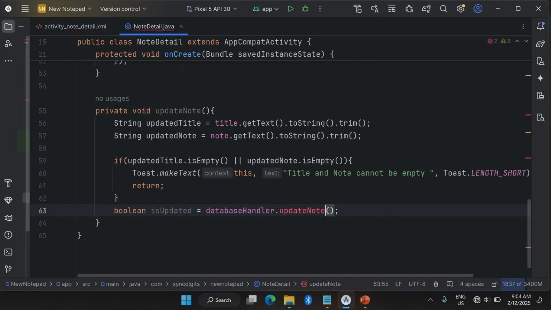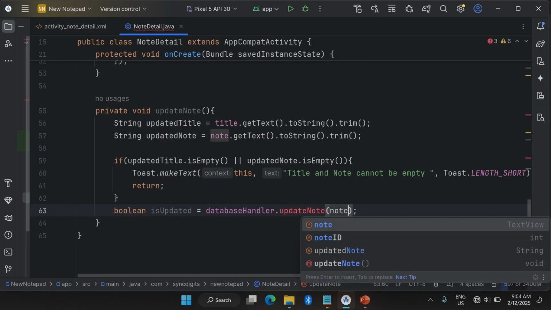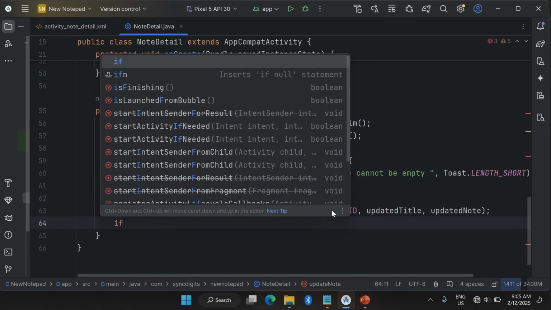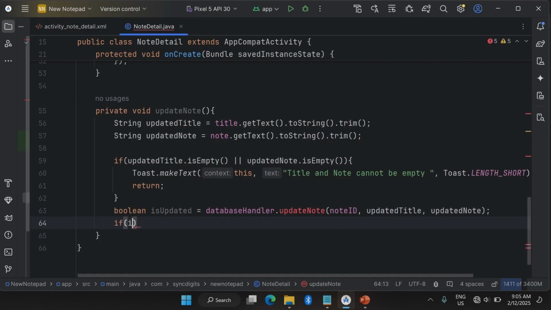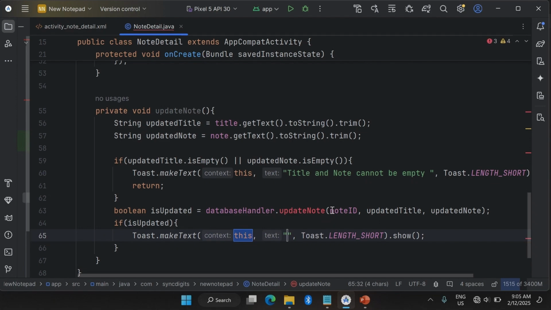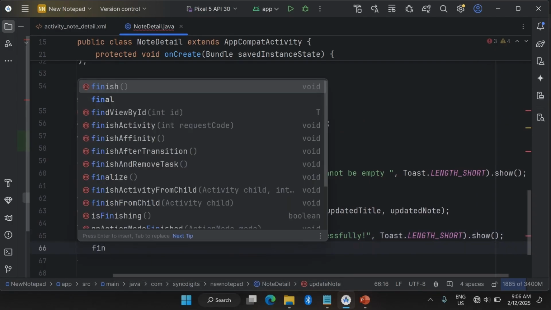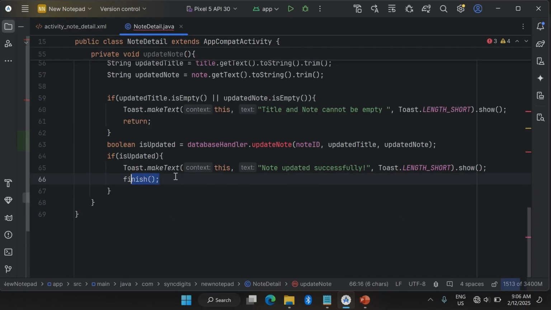Then we'll say boolean isUpdated equals databaseHandler.updateNote. Then we'll bring in the note ID, the updated title and updated note. So if that is true, that is, if it's updated, then if the update is done correctly, you should display in the toast notification that the note has been updated successfully. Then the finish method means that the page or screen disappears.